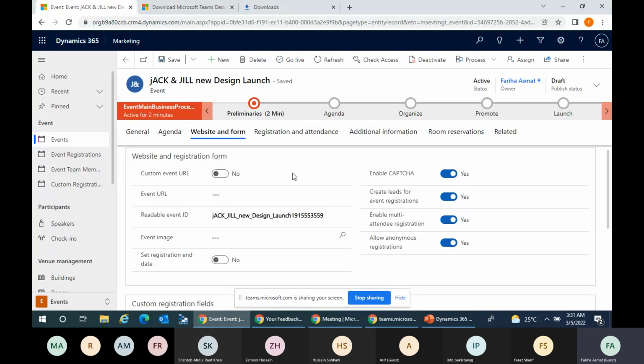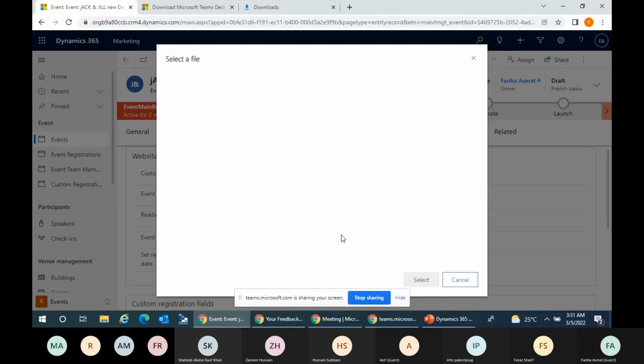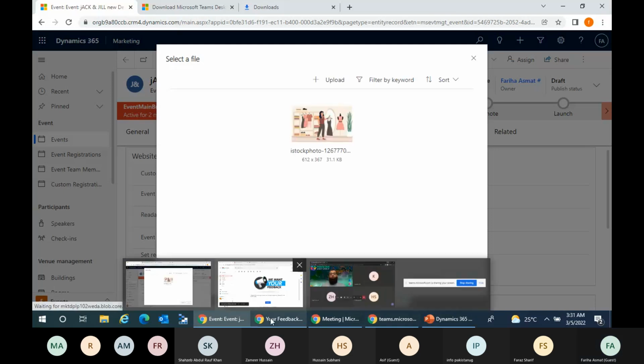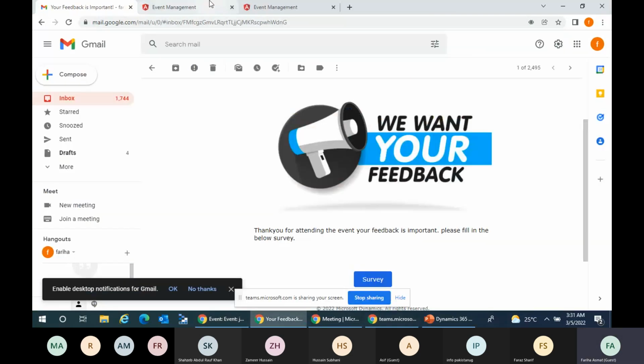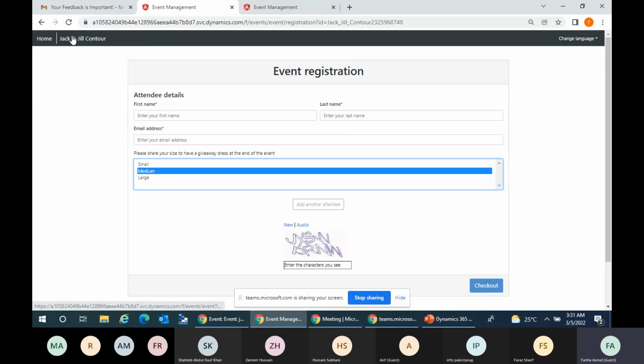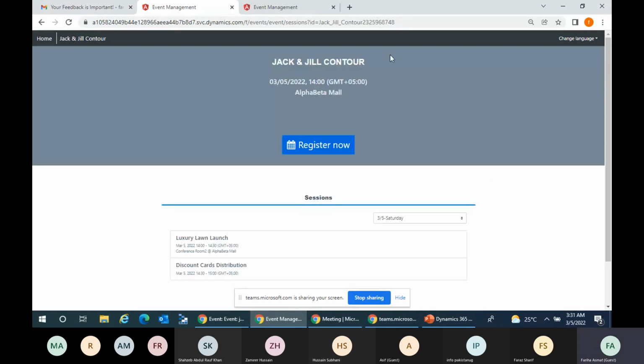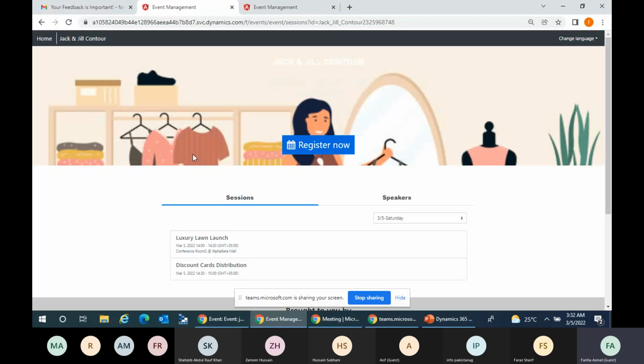If I wanted to add any specific picture on my portal where they will register, I can add that picture here, like event image, I can select. All this information affects this event. Just 1 second, this event page here. If I change the settings, it will automatically affect this event portal.